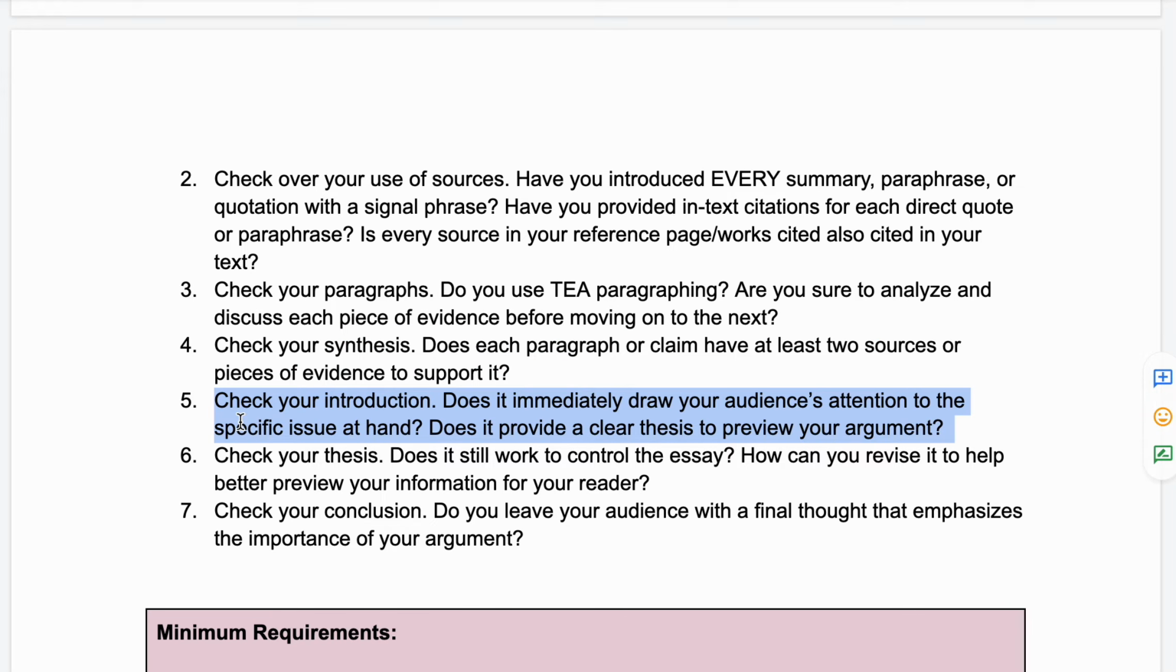Check over your introduction. It should immediately draw your audience's attention to the specific issue. It should preview a clear thesis and your argument. It should provide enough background information to get your reader ready. Check your thesis. Does it work to control the essay? Or has your essay included information that you didn't originally plan? Do you need to revise your thesis? How can you revise it to help better preview your information for your reader?